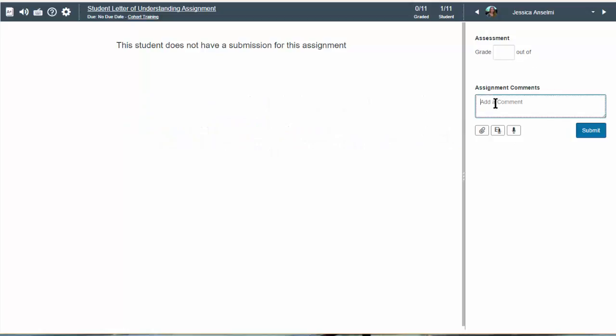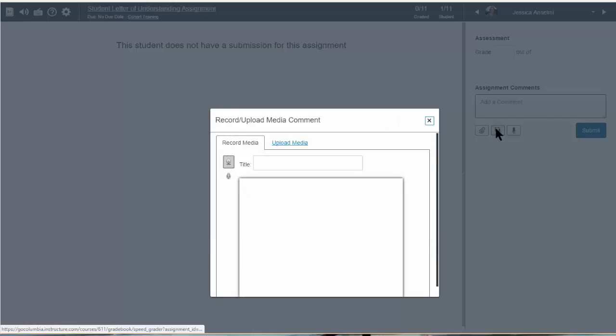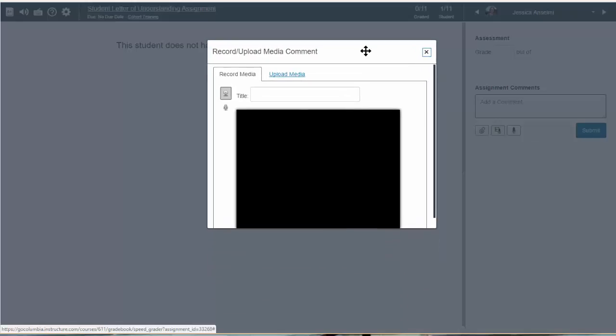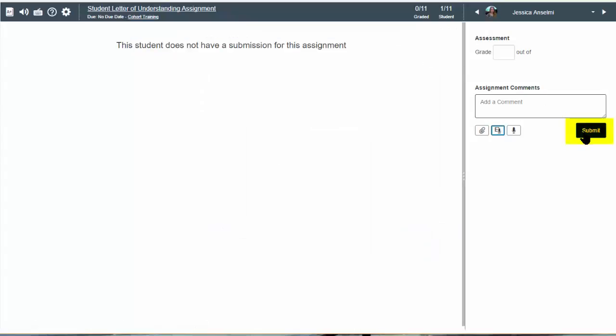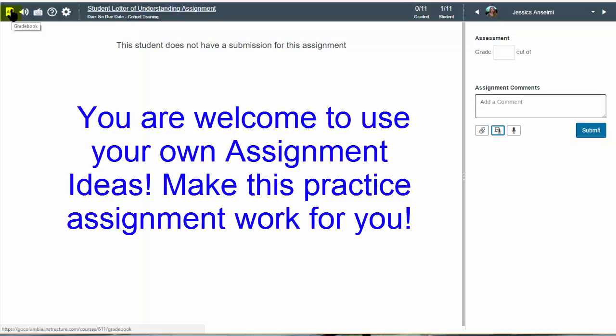Okay, so you can see how to put in comments, you can put the points in, and then you can also, if you wanted to, check out the media comments. That's exactly where I've made some audio and video comments in our class. All right, then you submit, and then you can go back to the gradebook and you can see what that looks like.